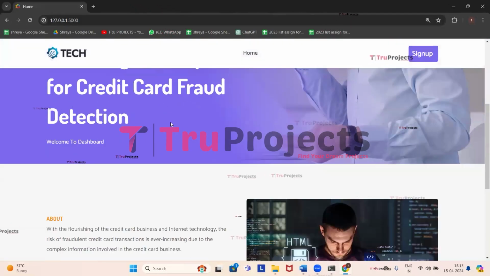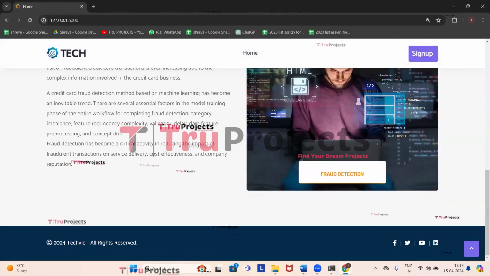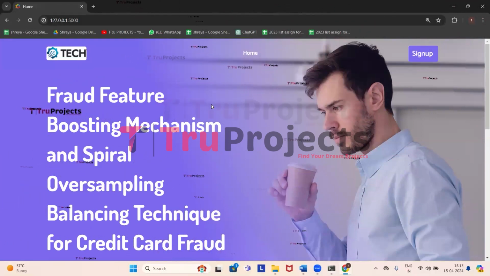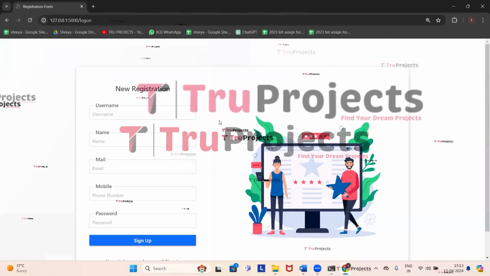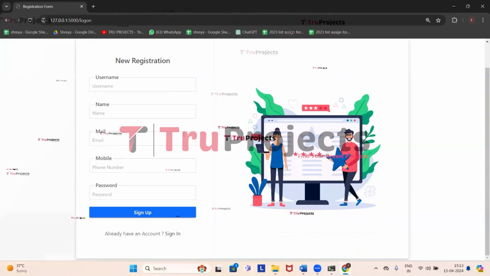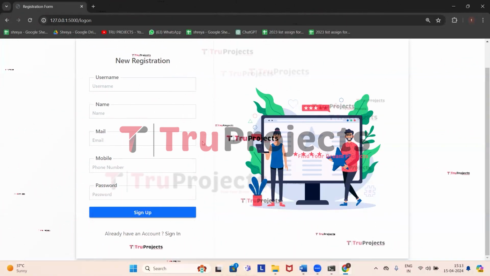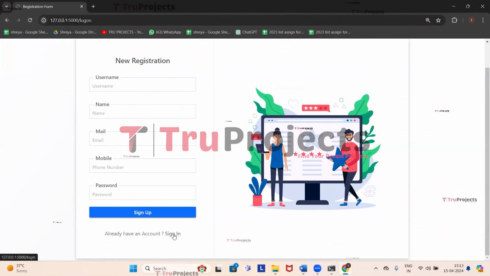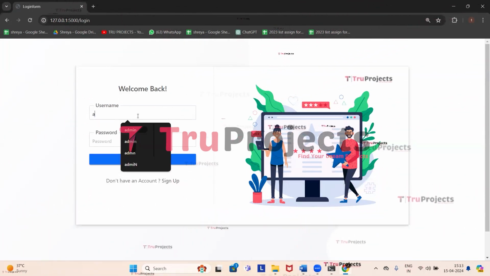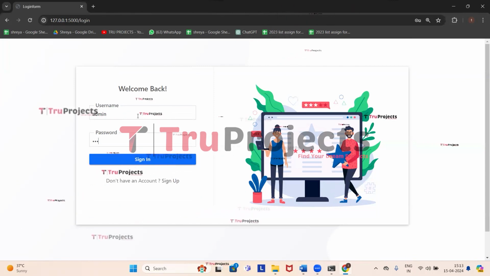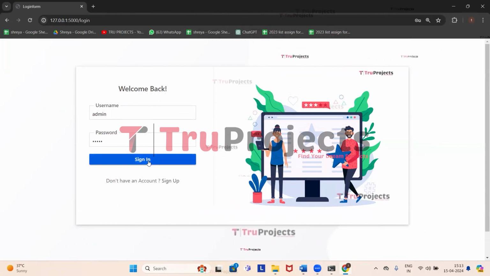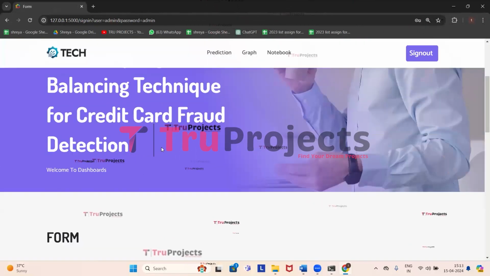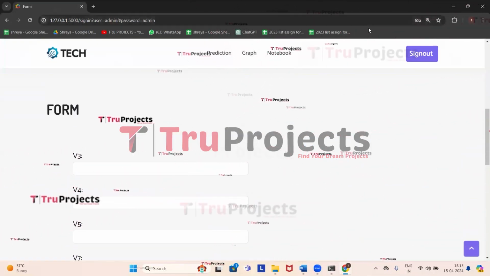So this is the web page of the project which is displayed in the browser, and this web page is built using the Flask framework. First we have to sign up. Click on sign up and enter all the registration details if we are registering newly. I have already registered and have an account, so I will directly sign in. Click on sign in and enter the username and the password. So I'm giving my username and the password. Now click on sign in. We have signed in successfully and we are redirected to the prediction page.